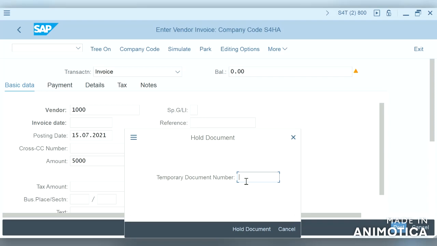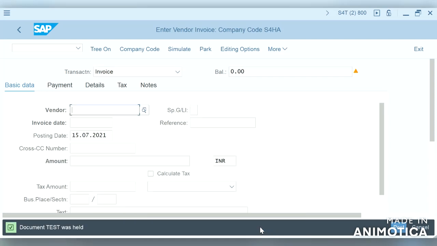I never tried with characters. Let me try. Yeah, even characters are allowed. Good. So you can name it, like rent expense, or based on the terminology related to that particular document. You can name it and keep it in the held document list. Let me show you.